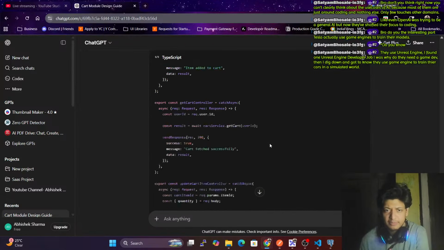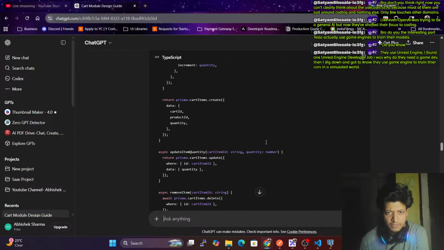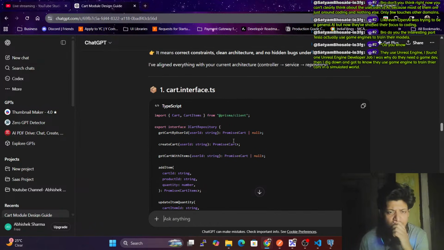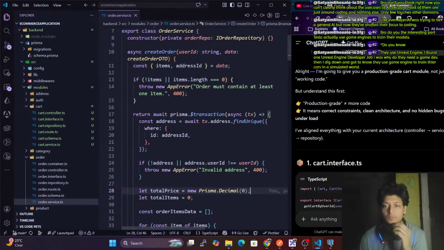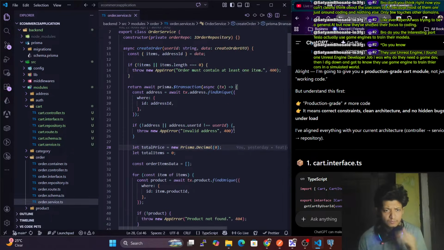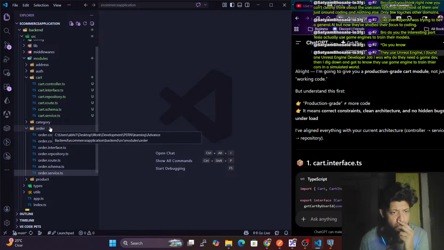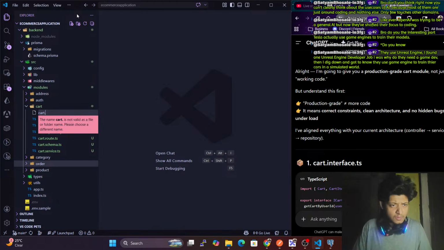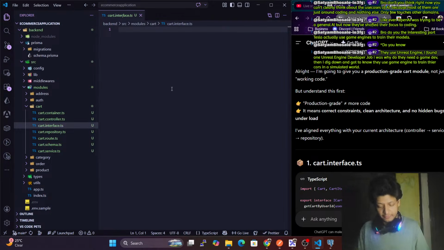We can do this. Let's implement it. It's a clean architecture. We can follow this architecture. Fine. Okay. Here we also need order. Close this. Dot container dot ts. Okay. So first we'll start with the interface, the cart interface.